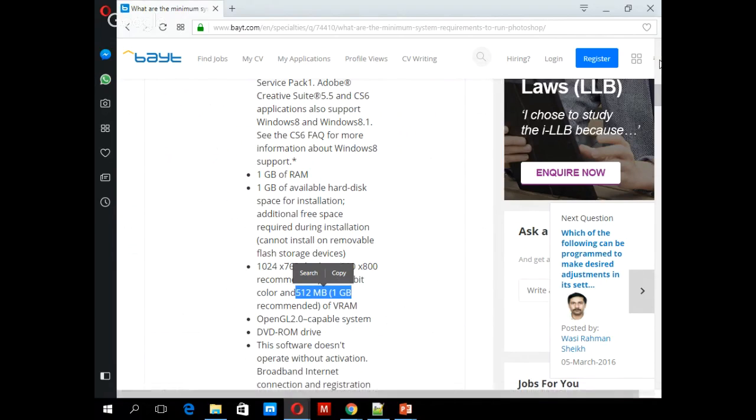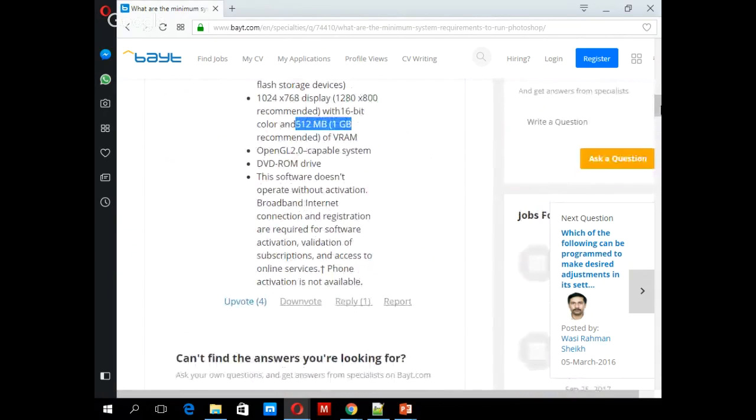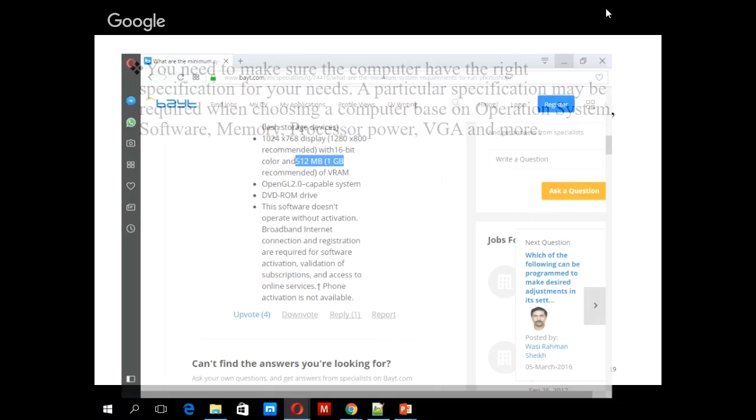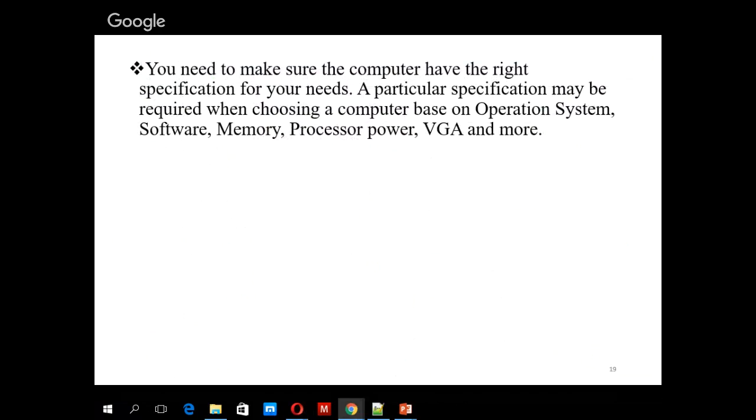Listen. Before you go to buy a computer, these things have to be considered. You don't just get up and decide to go and buy a computer. So before you decide to buy one, make sure you have the specification of a particular computer that meets your need. That is what you're going to use the computer for.